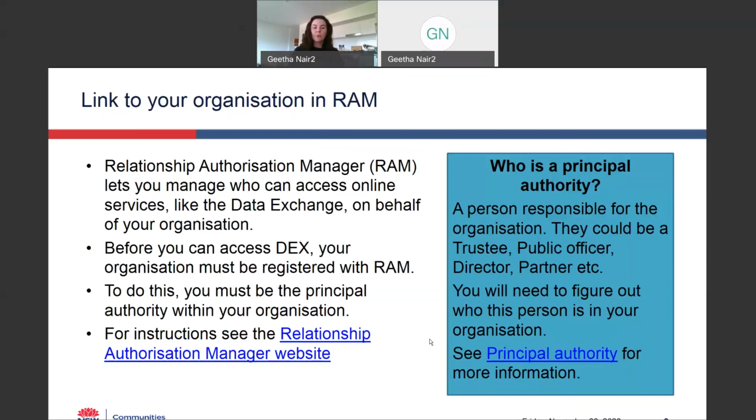To link your organization in RAM, you must be a principal authority. A principal authority is someone who is responsible for the organization. It could be a trustee, a director, a partner. You will need to figure out who this person is within your organization. There is lots of information on the RAM website about principal authorities, so you can click the link here for more information if needed.